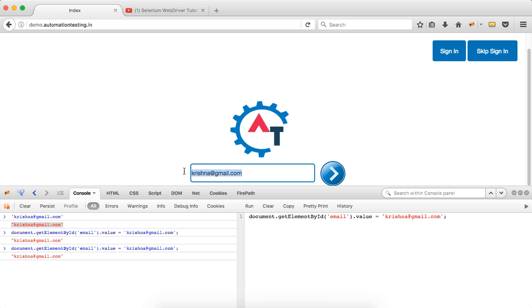See, it will fill the data. I'll remove this one and I'll run again. You see, it's passing data to this text box. Okay, now I want to click this button.